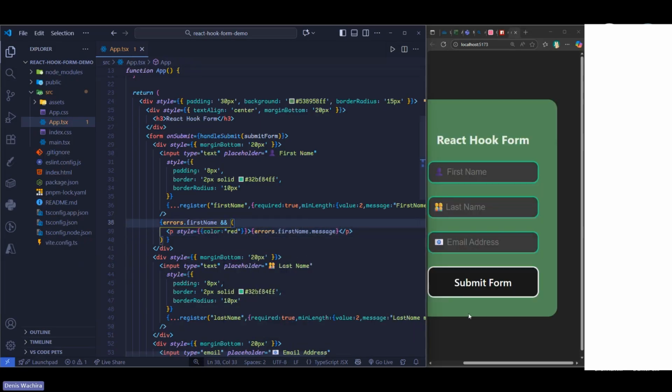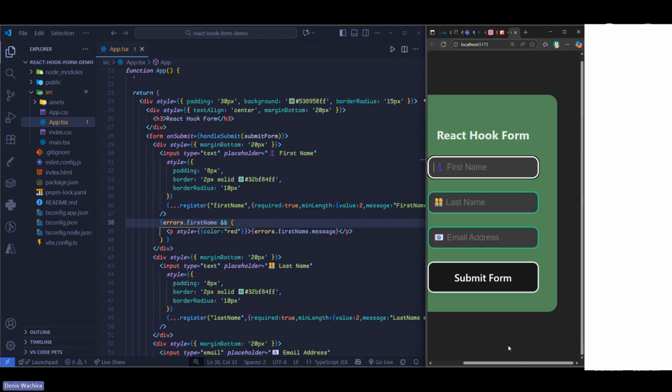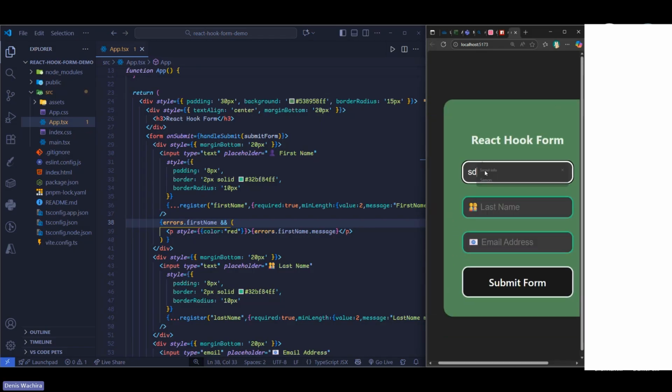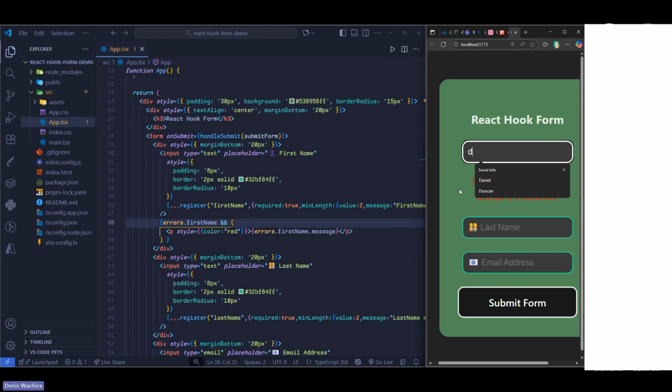So the color is red. If we try to submit, we are still not getting this, but yes, we are getting that form validation. If you start typing, it will automatically give you the text: the first name should what?